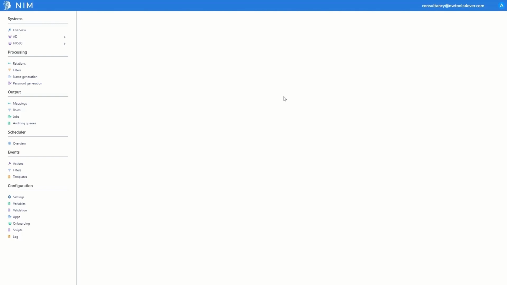NIM App Tutorial, Part 1, Steps 1 through 5. In this step, we'll create a blank app.